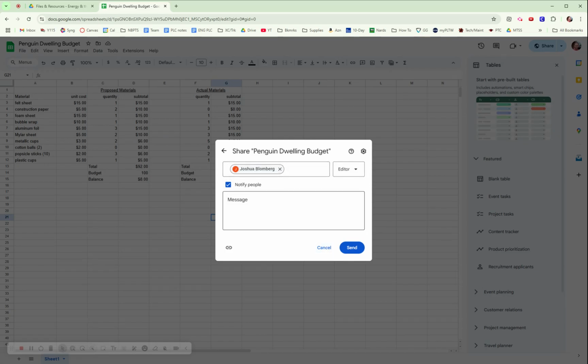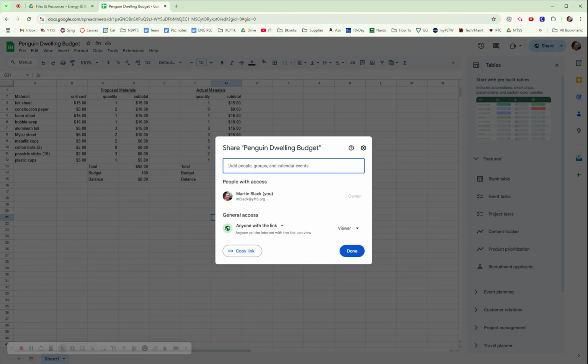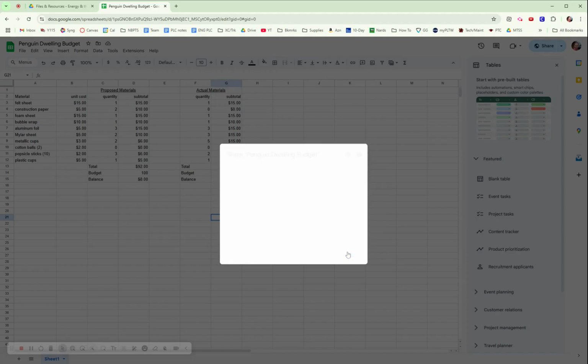You should probably include me on that. But otherwise, at least send these to your group mates. And again, change it to editor so that they can know what your budget is and what you've used. So I'm going to hit cancel because I don't want to do this. And I'm just going to hit done.